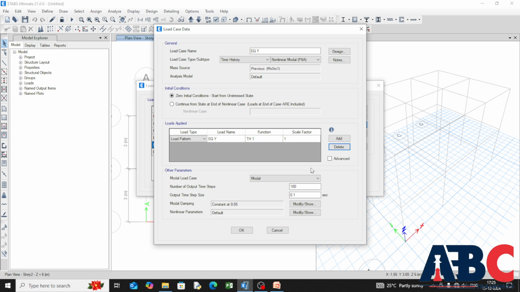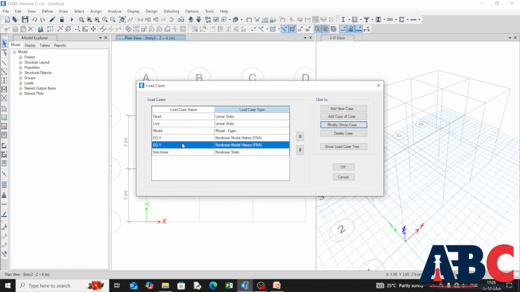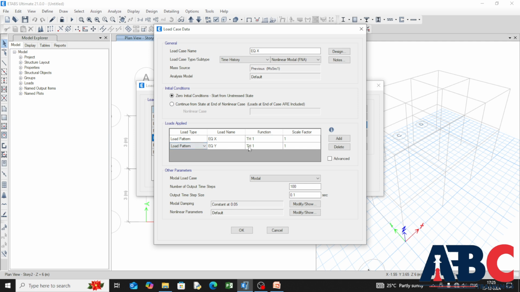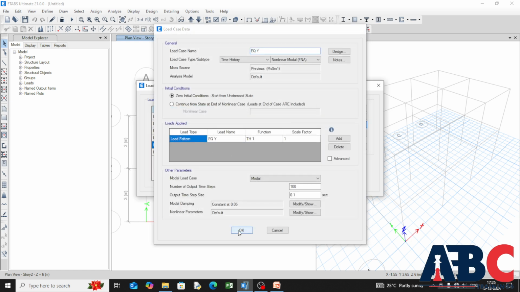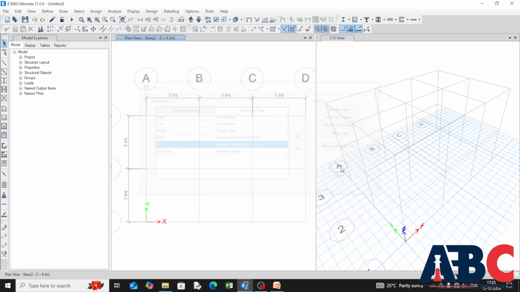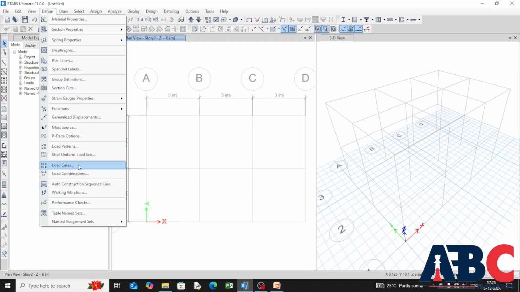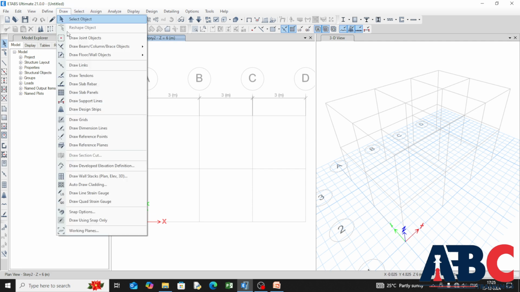Then delete this first, and the other thing is to modify. For this I am going to delete so that I only want the x direction. Similarly here, I only want the y direction. Then click OK. All the things we have already defined, so go directly to draw.